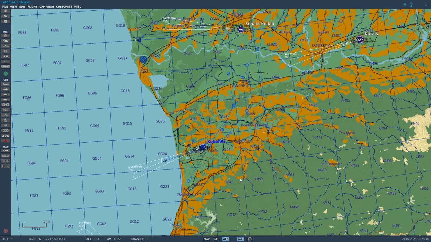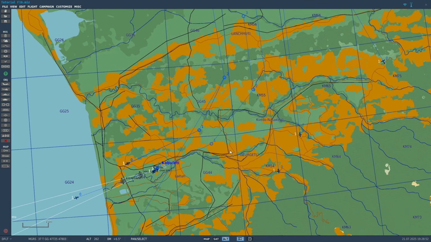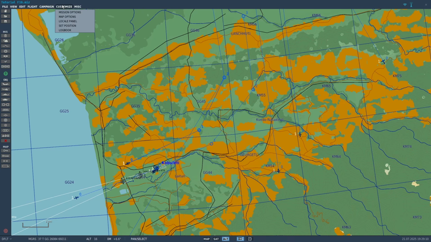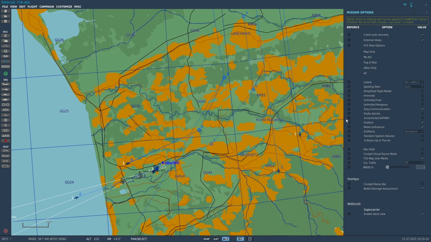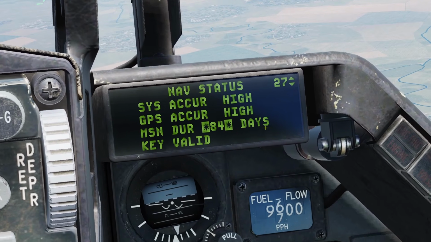The other requirement is that you need to have USA on your team. Your airplane doesn't need to be assigned to USA, you just need to have USA on your team. If you want to adjust the teams, you can click this button here. The only way to get around that is by clicking Customize and Mission Options, and then you can enforce unrestricted SatNav and also enable it, and that will allow everyone in the mission to have access to GPS. The mission duration and the keys valid don't matter in DCS, so you don't need to worry about that.